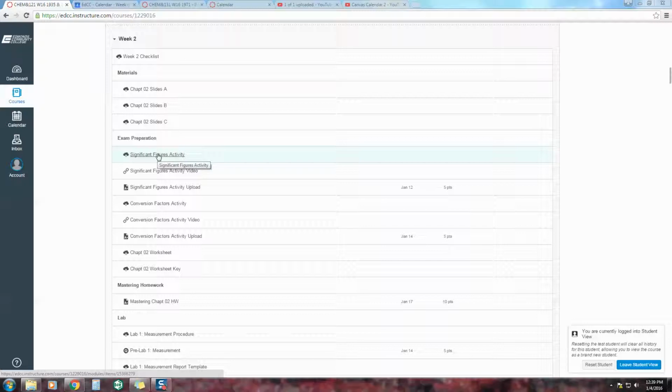So right here, for instance, we have a significant figures activity. If you click on these files labeled as activities, it'll download a Word file and you can print that out and handwrite on it. Essentially, it's a worksheet for you to complete. And for each one of these activities, we also have a video listed. Once you've downloaded and printed out that worksheet, you can watch the video, and the video gives you some assistance and some instruction to help complete those activities.